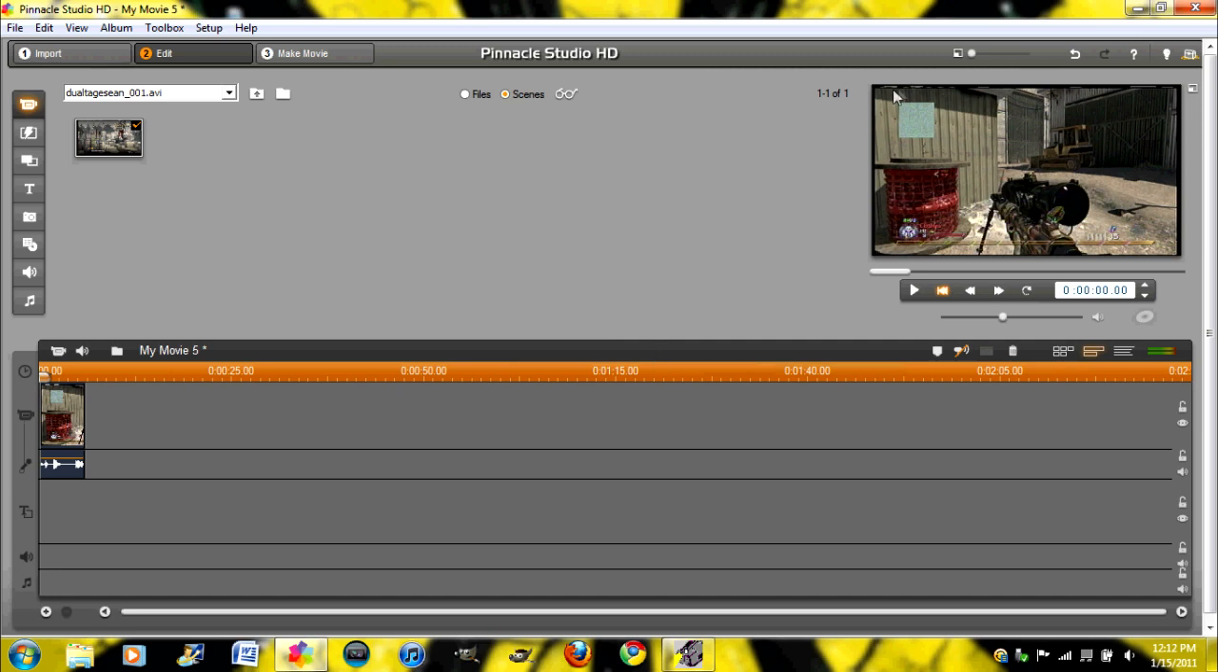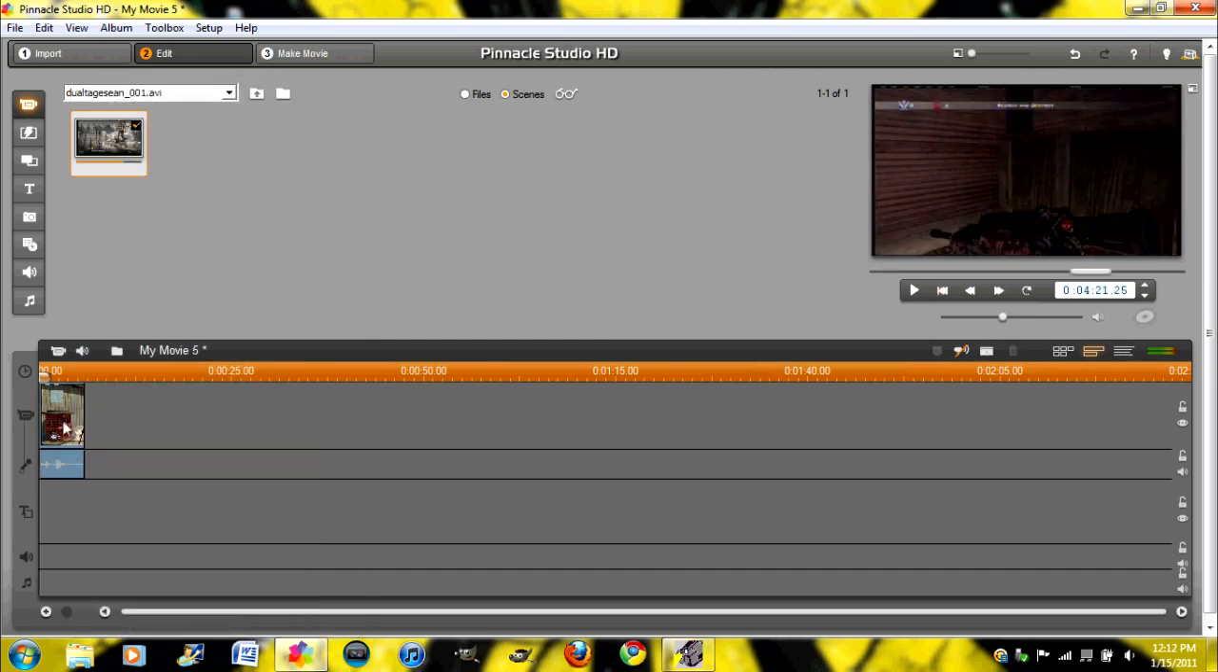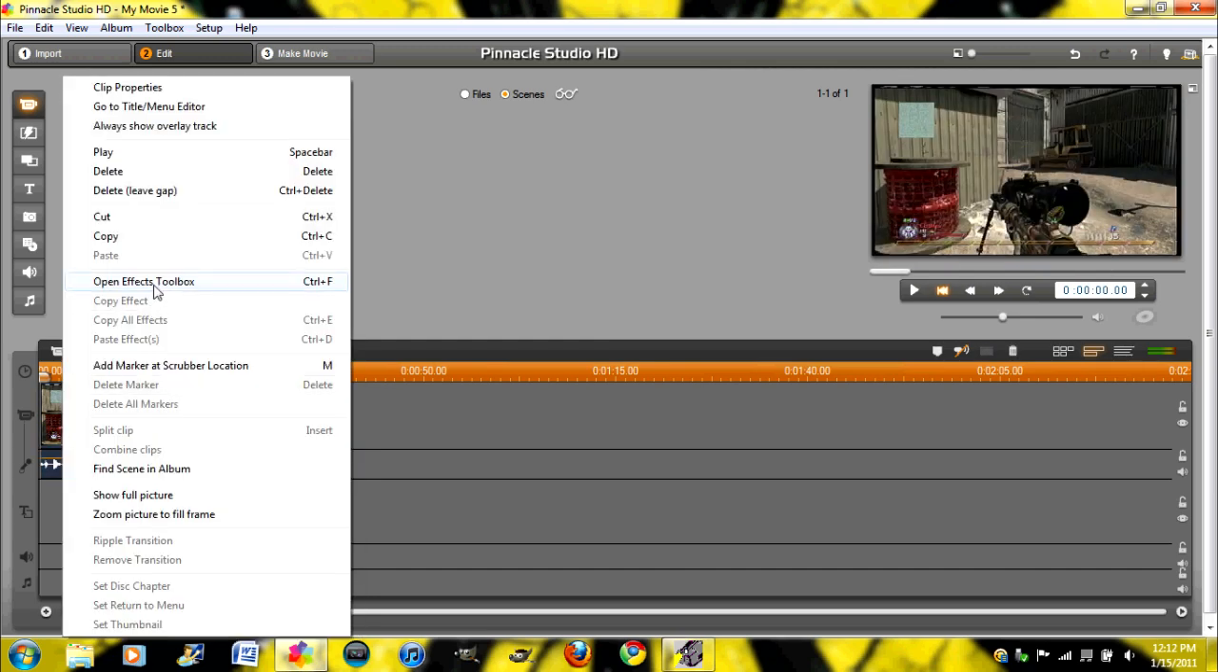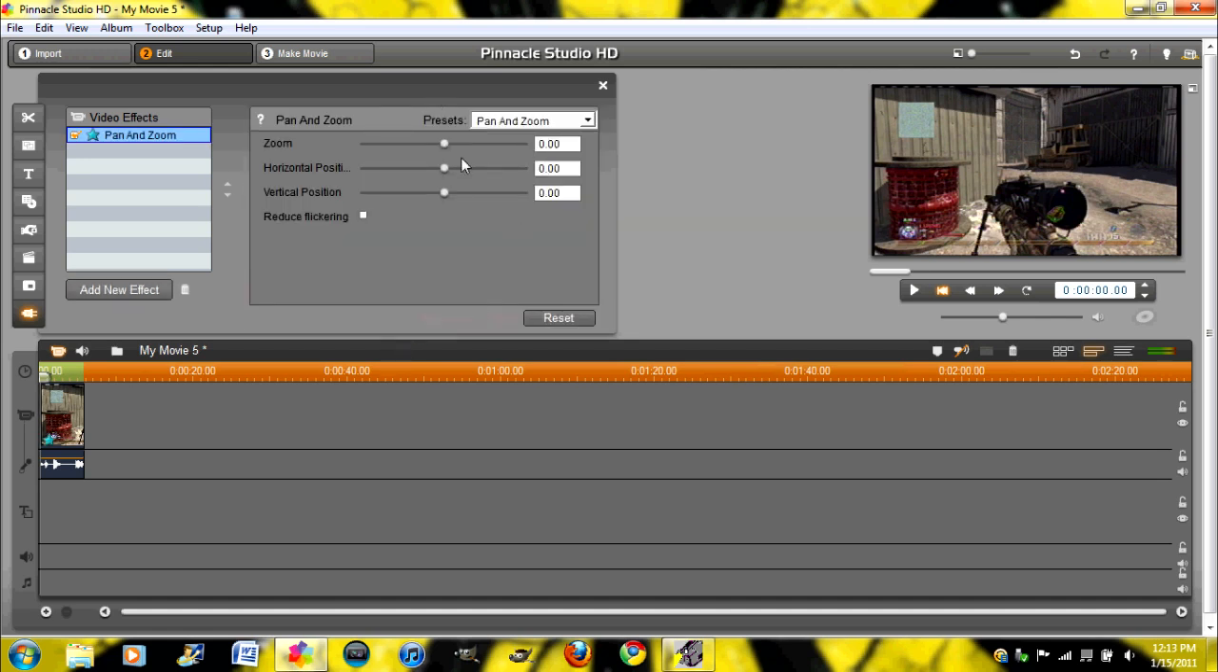First thing you want to do is get rid of these lines at the top. You kind of want to just crop the video so it doesn't look as bad, so it looks better. So you want to right click, open up Effects Toolbox. And then you're going to do pan and zoom. And then you want to zoom 5. And that should zoom in so you don't see those lines anymore.